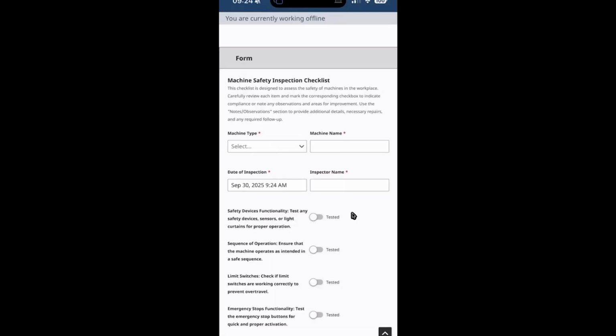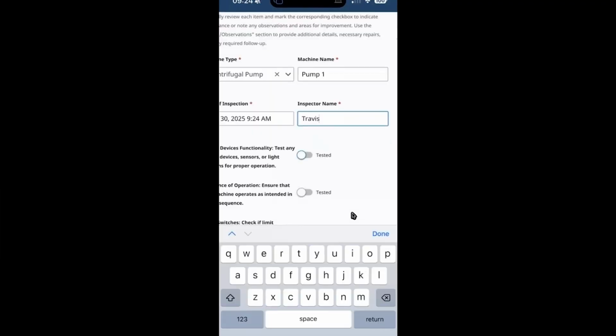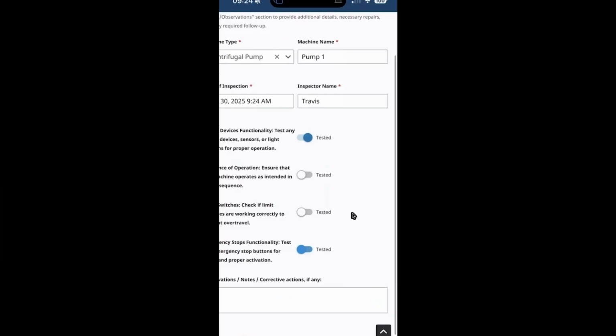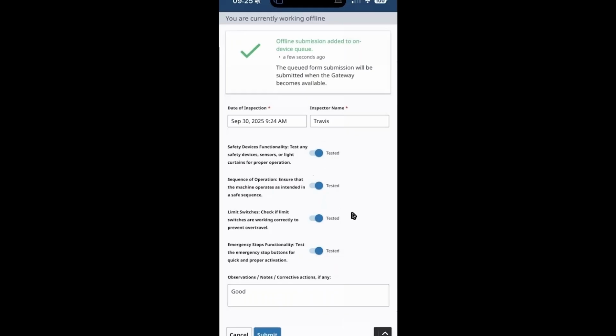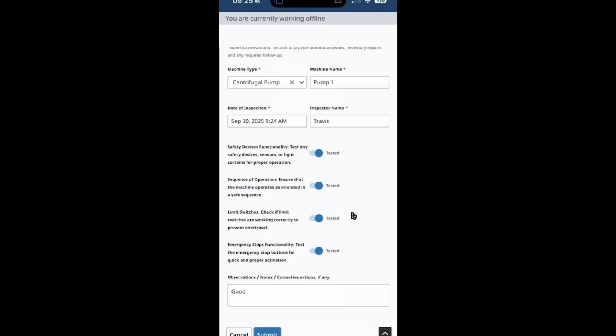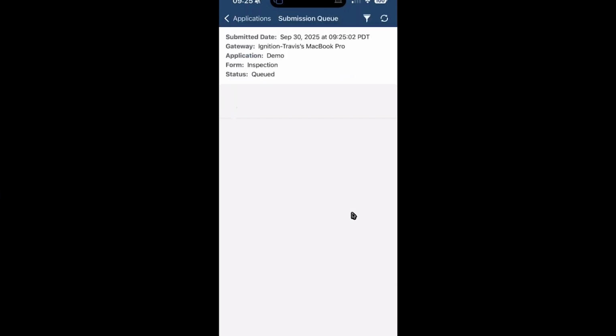Let's go ahead and put something in here. So I'm going to go pump 1. This is Travis. And I'm going to set my form again. Let's say everything is good, and we're going to submit. So you'll see that it says that offline submission was added to the device queue. If I exit and go over here, you'll notice at the top that there's a submission queue, and that submission queue is all the items that were there. So when we're back in range, this will automatically get submitted to that same handler that we just showed, so that it can get stored into the database.